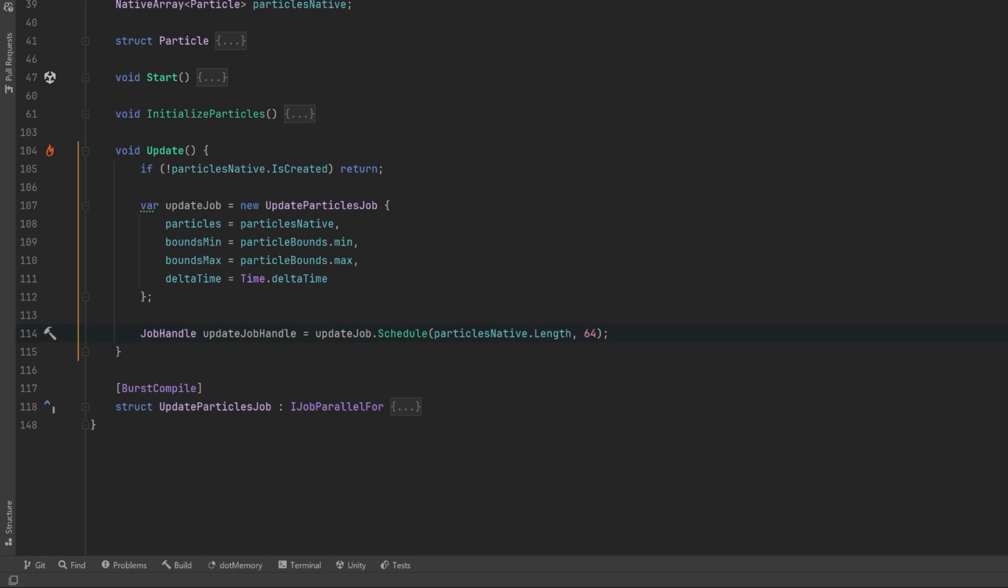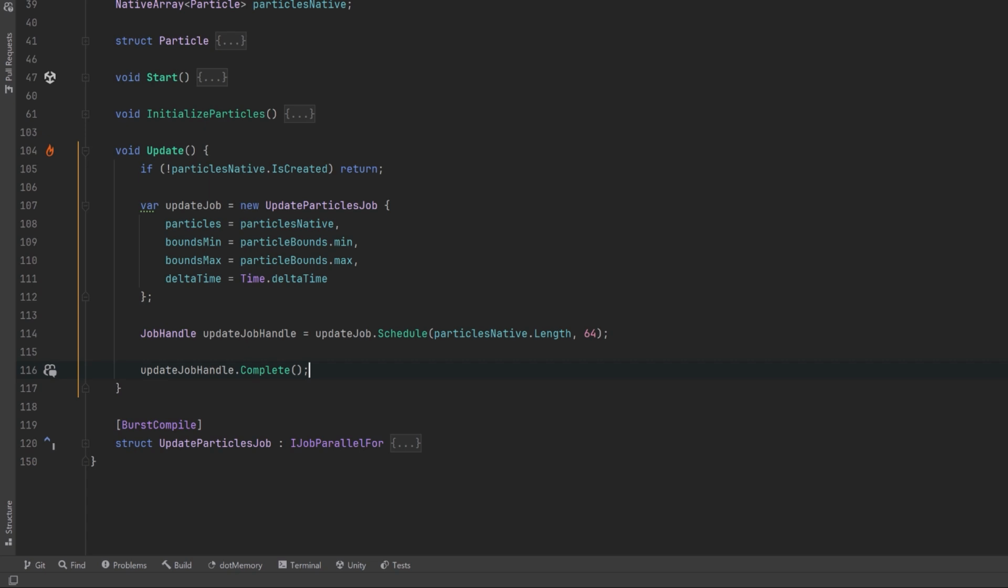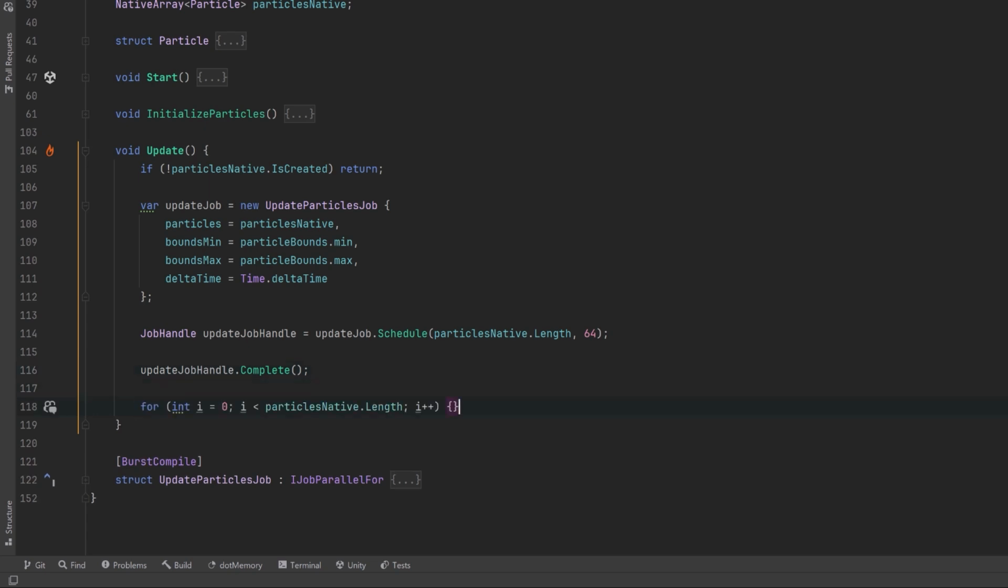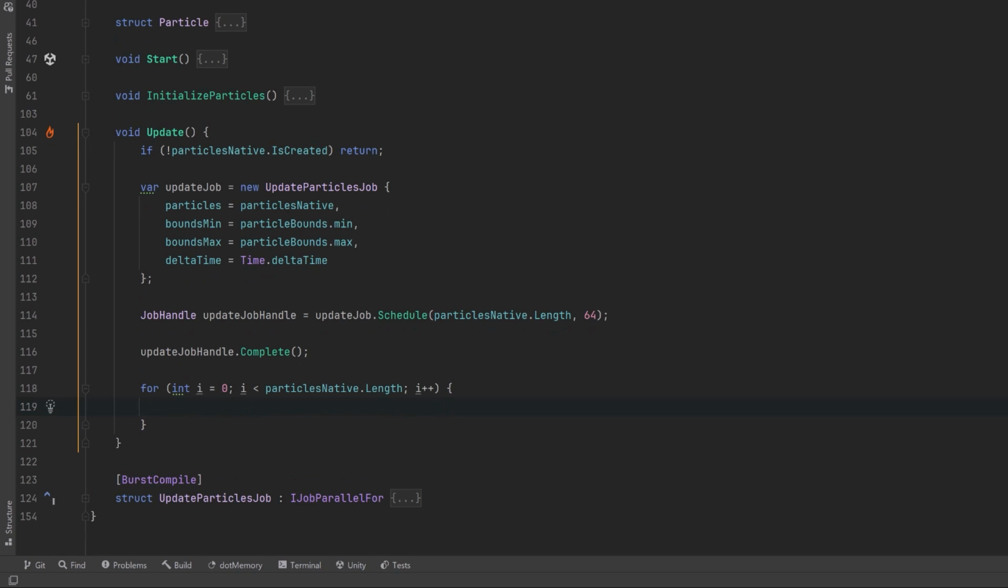We can store the running job in a job handle, and before we access the results, we need to call complete. That makes sure that it's fully finished executing before we access the results and move on to any other operations. Now the results have all the updated positions, so let's iterate over our particles and update all of their positions using these new calculated values. And that's it. All of the particles will get a new position every frame.